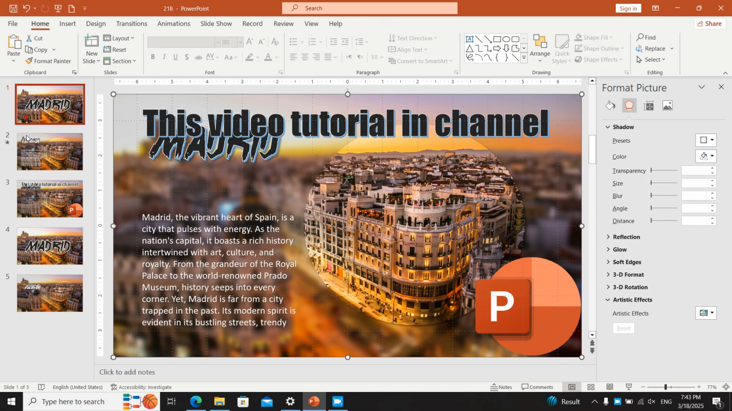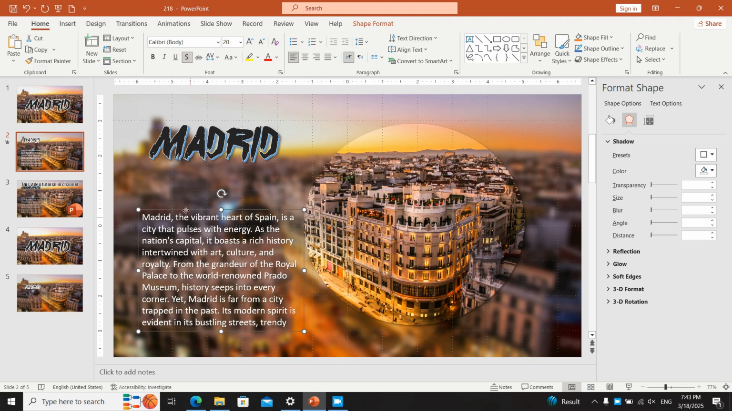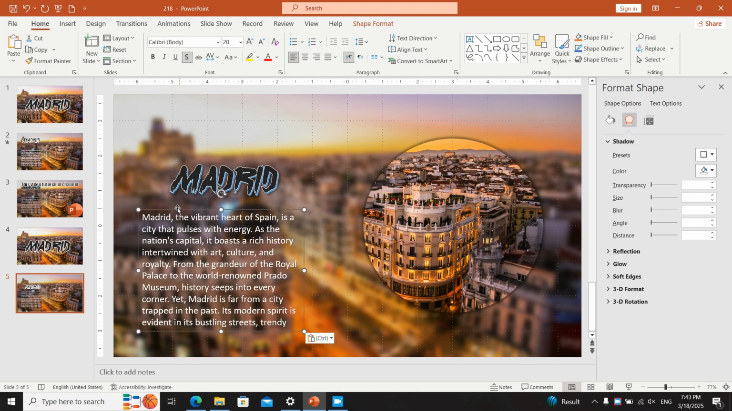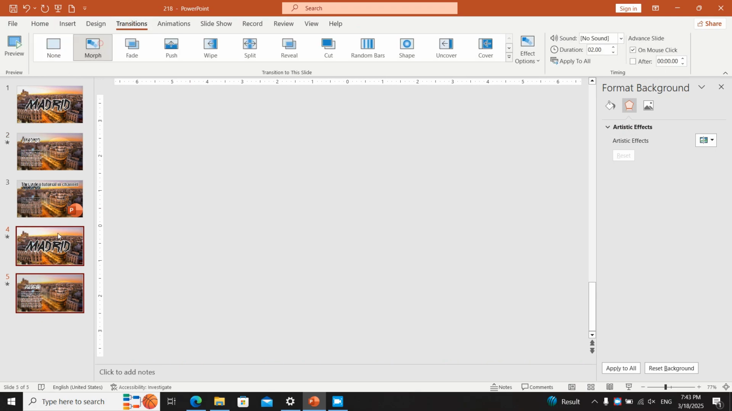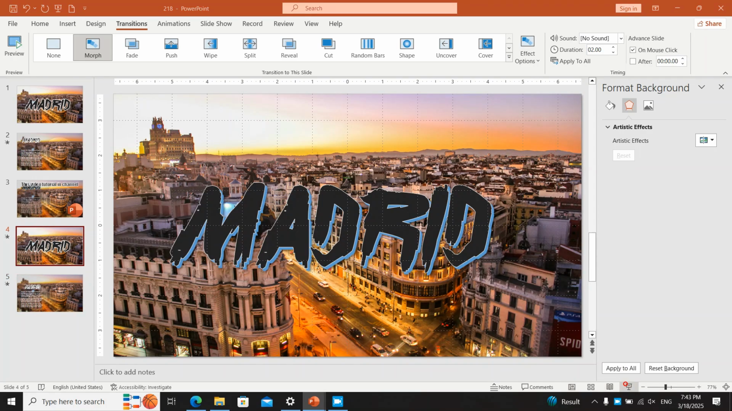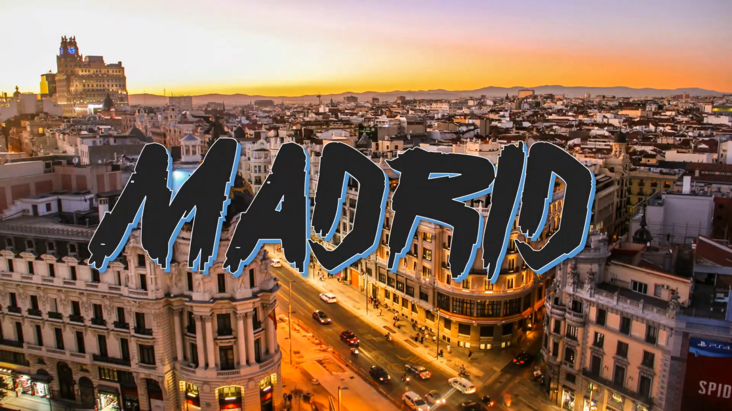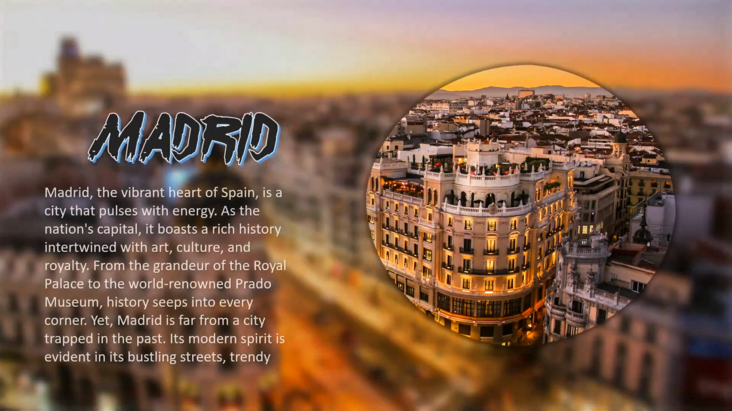Now just simply copy the text. And after that, we just need to set the transition to morph. And tada, everything has been created. Let's look at this. Pretty beautiful.